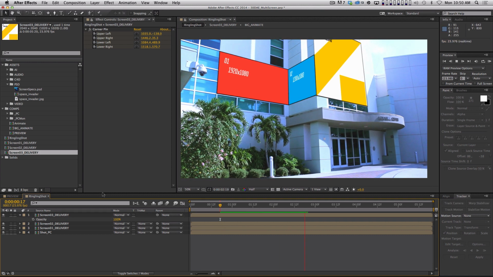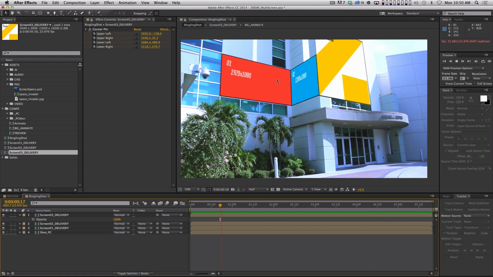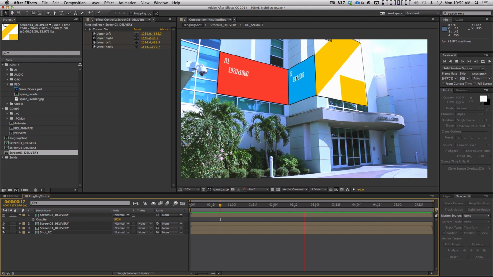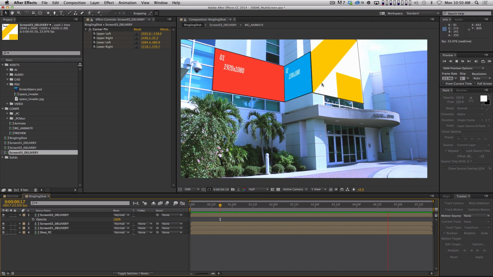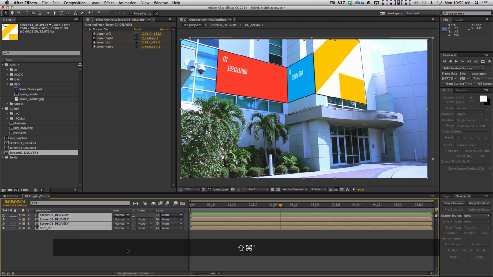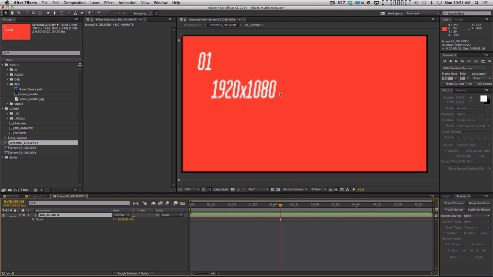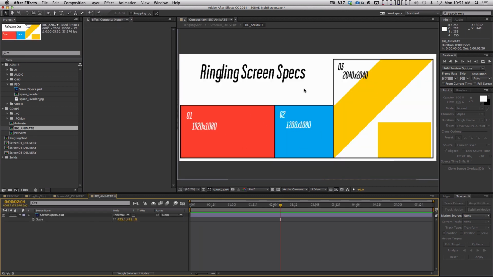All right, we've basically taken our screen specs document and we've scaled it up to the size of each of these screens' delivery formats, and then we've corner pinned it and tracked it onto the building. Now, remember, the way we have this set up is here's your preview comp. Inside the preview comp, you have 3 screen delivery comps, and inside of each of those is this big animate comp where we've sort of cropped into just one of these screens.